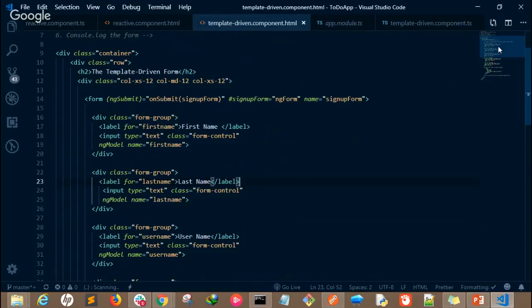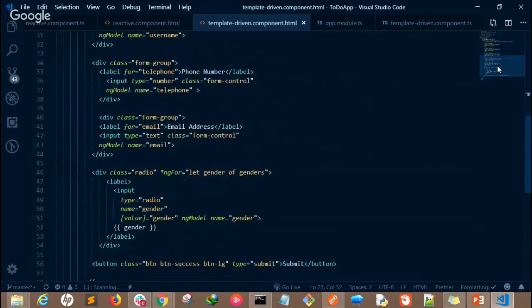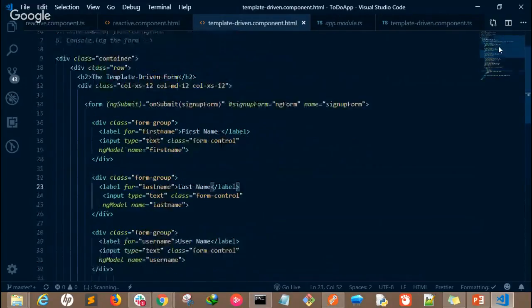Now this is what I was talking about, ngModel. You see this directive here? It's very important. You can see it in every single input. Now we have radio buttons here as well. You also see this ngModel, name, and gender. Right? Now when we go to the opening form tag, this here is also very important.